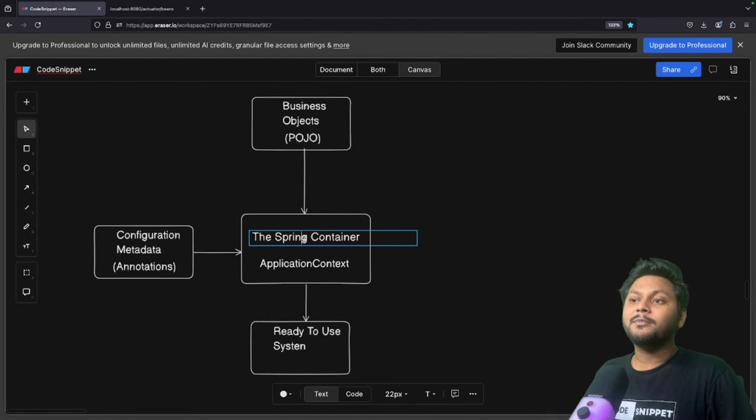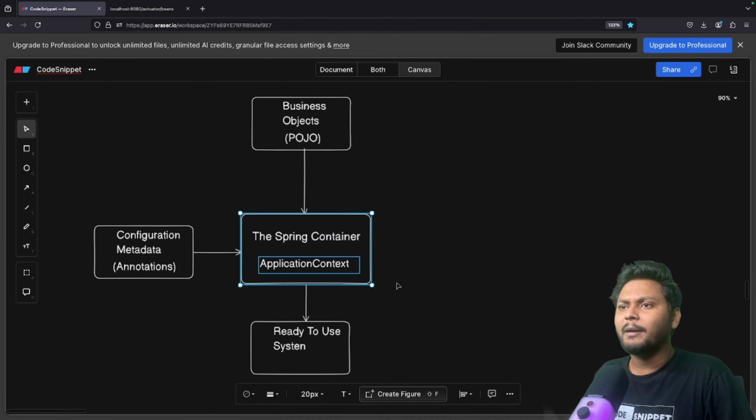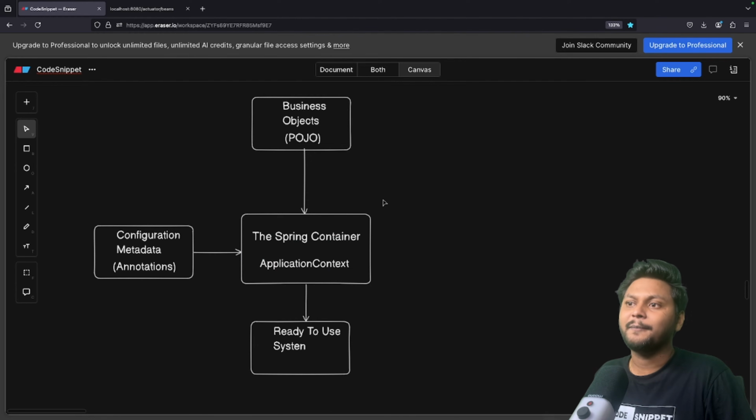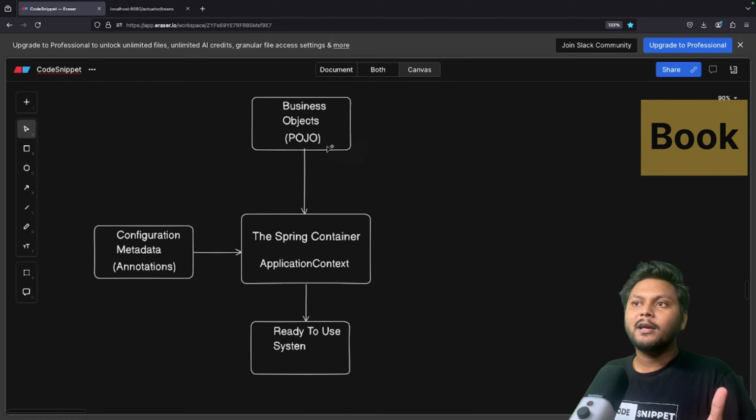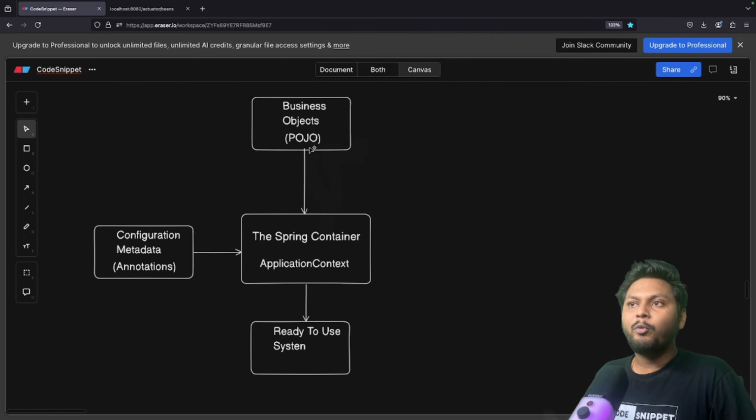And in generic terms, that will be referred to as the Spring IOC container, right? Now consider this as your Spring Boot application, which will have a container running, the Spring IOC container, and let's say you have business objects, for example POJOs, plain old Java objects, for example a book object, right? So that book object will be a kind of POJO, and that POJO will be used inside your application.